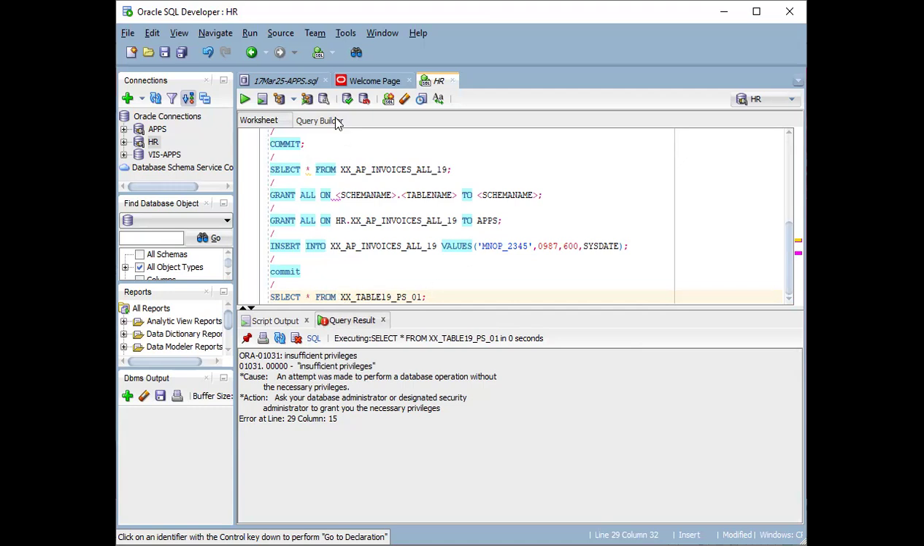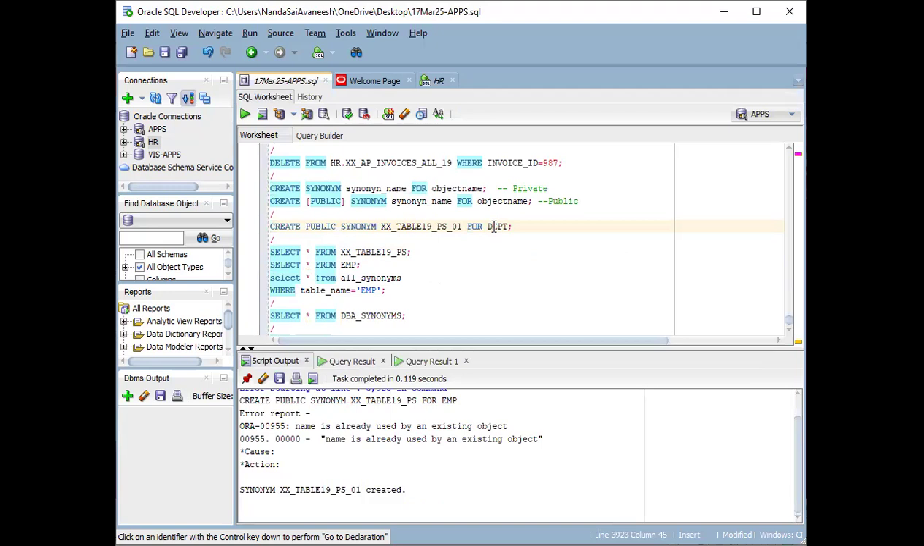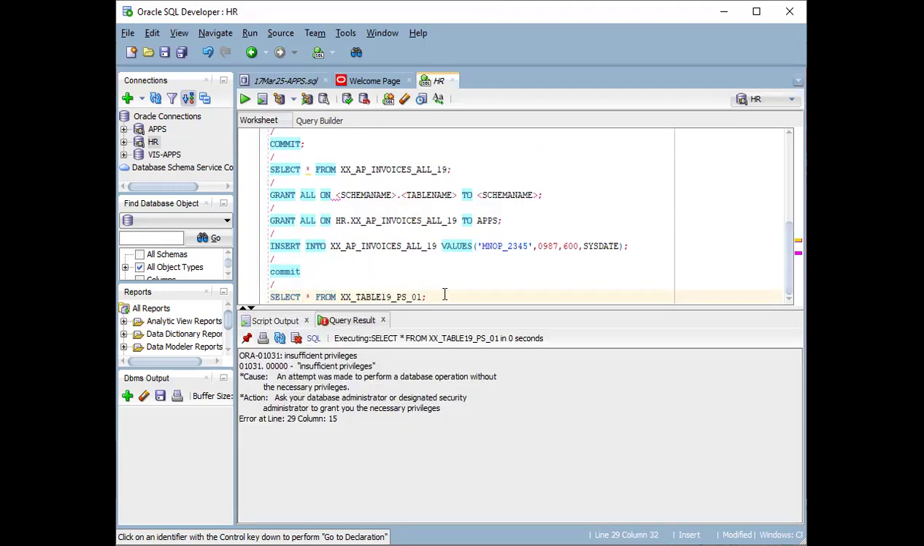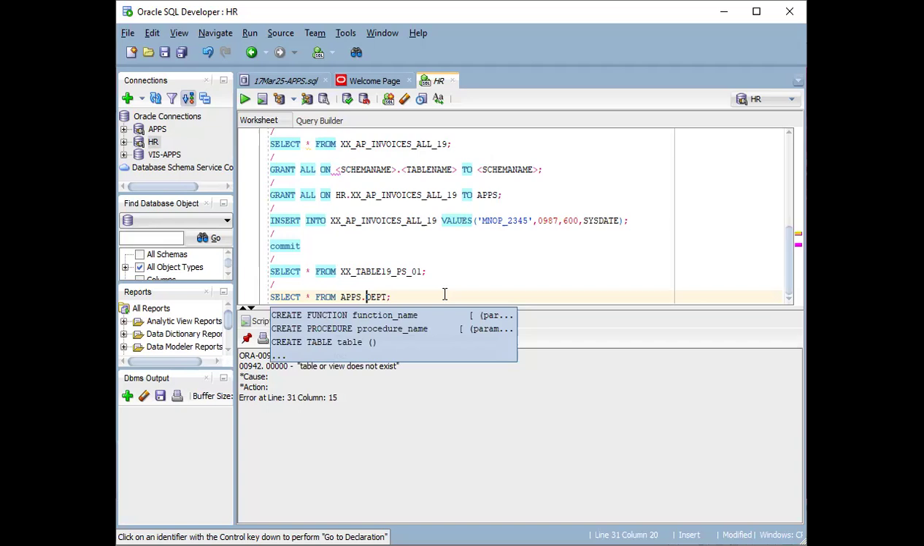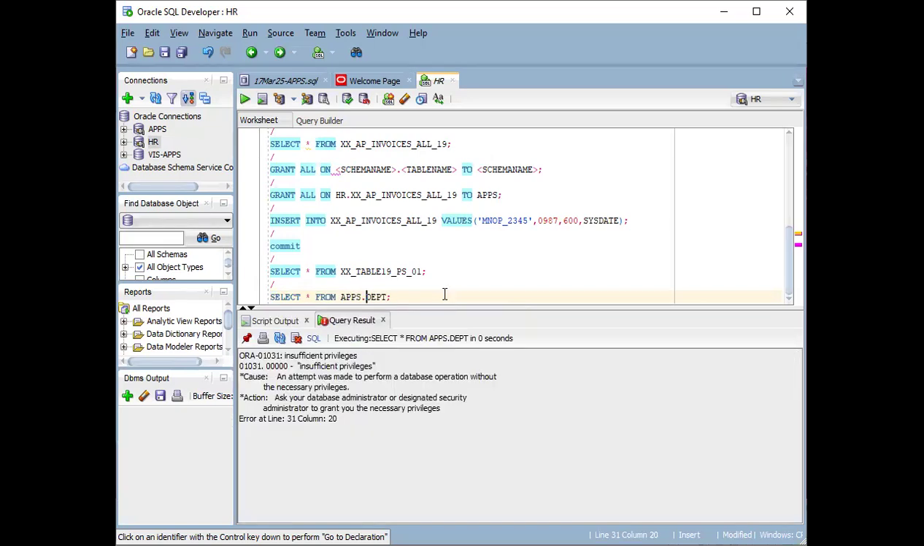But you can access the table directly. Suppose I have created it on the department table, but how can you access this department table in the HR schema? Suppose we say select star from DEPT. Here in the HR schema, we don't have the department table, so it is throwing the error table or view does not exist. To access the APPS schema table, you have to use apps.dept. Then also it is throwing the error. Why? Because other schemas will have access to the APPS schema.